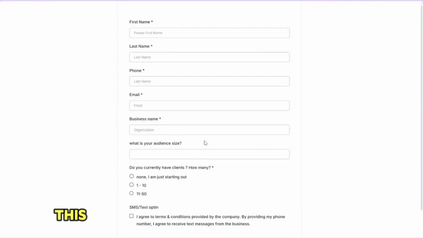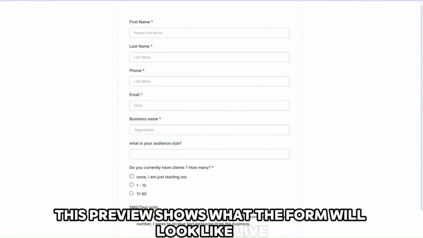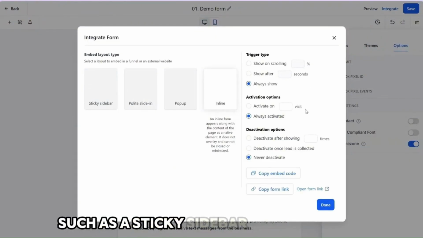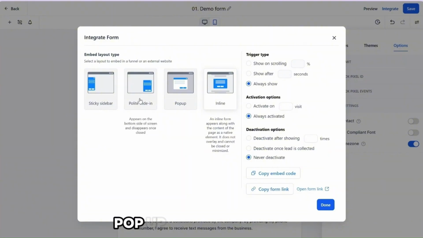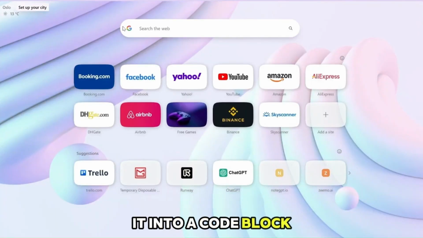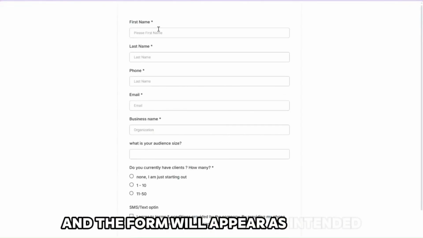After saving, you can preview the form directly. This preview shows what the form will look like live. If you want to embed this form elsewhere, such as a sticky sidebar, polite sidebar, pop-up, or inline position, you can generate custom code to insert into any compatible website. Copy the code and paste it into a code block on a WordPress site or elsewhere that supports it, and the form will appear as intended.